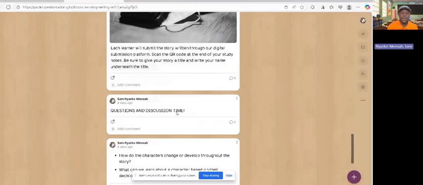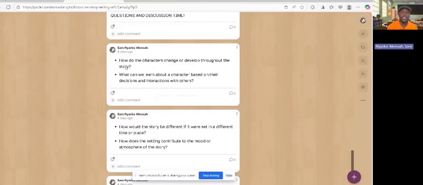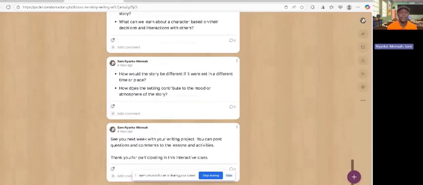So it goes on to questions and discussion time. You create that so that they can also discuss or you lead a discussion. Now I have some questions here. How do the characters change or develop throughout the story? What can we learn about a character based on their decisions and interactions with others? How would the story be different if it were set in a different time or place? How does a setting contribute to the mood or atmosphere?